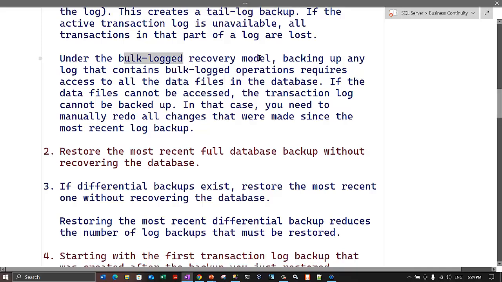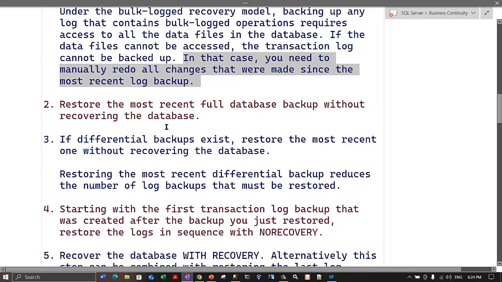And under the bulk log recovery model, backing up any log that contains bulk logged operations requires access to all the data files in the database. Now, if the data files cannot be accessed, the transaction log cannot be backed up. So you cannot back up the transaction log in a bulk log recovery model if the data files cannot be accessed at that time. In that case, you need to manually redo all the changes that were made since the most recent log backup.